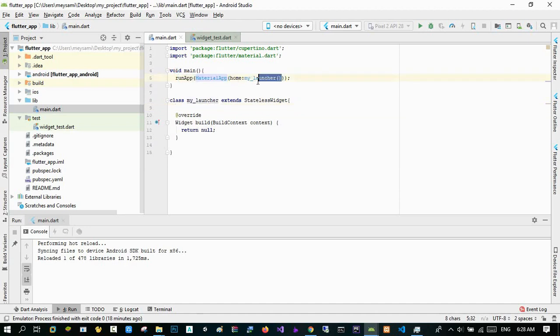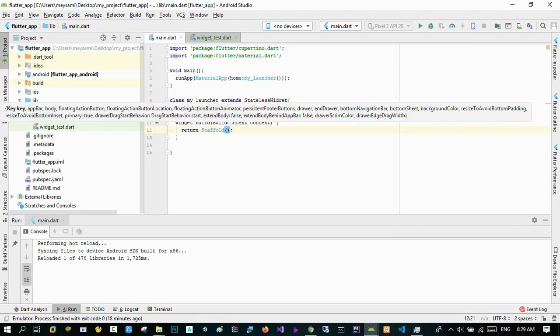After running the MaterialApp of MyLauncher, it calls the build widget. And here, it returns something. We ask it to return a Scaffold widget. Scaffold has a body, and I will explain all of them. In every session that we use widgets and run them inside the application, you will know what that widget is and where we should use it. That is all you need to know about widgets for now.